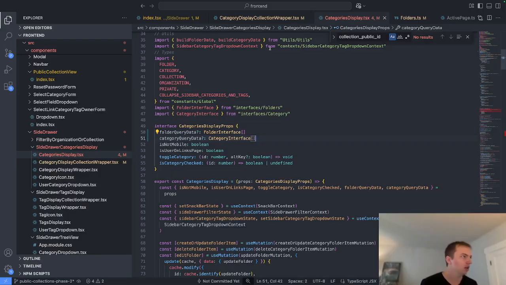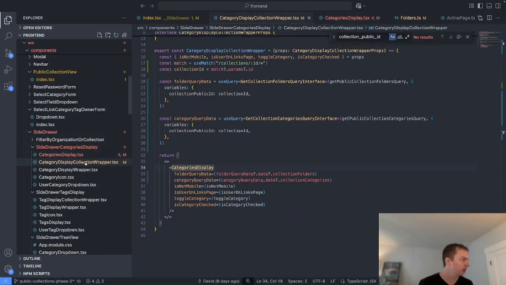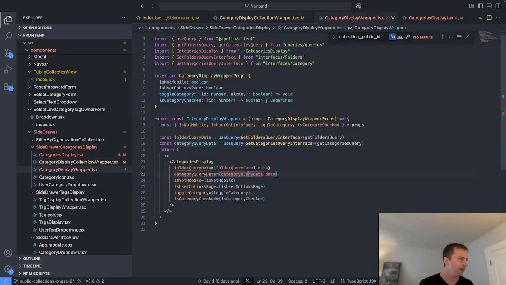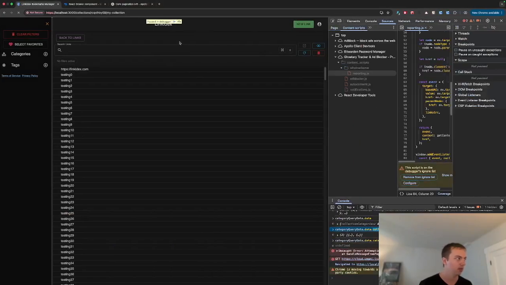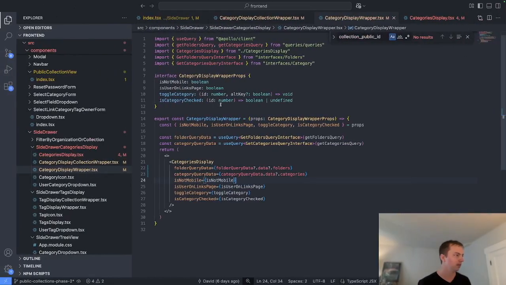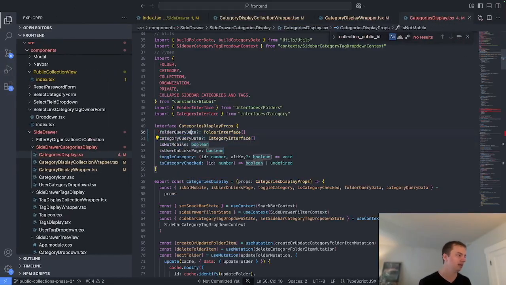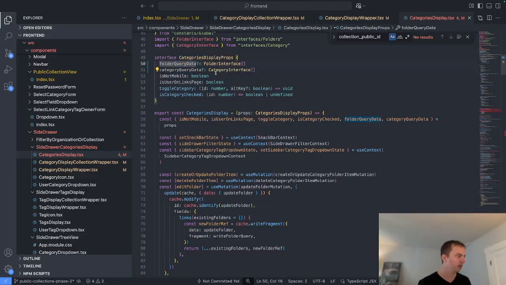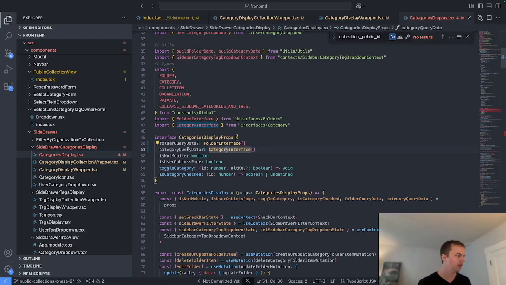And then we go back to this one, and now this is folders and categories. And with that, hard refresh. Okay. We're still not in what? Categories display. Oh, yeah, duh. So, okay, and then in here, we're not done. So this is folder query data.